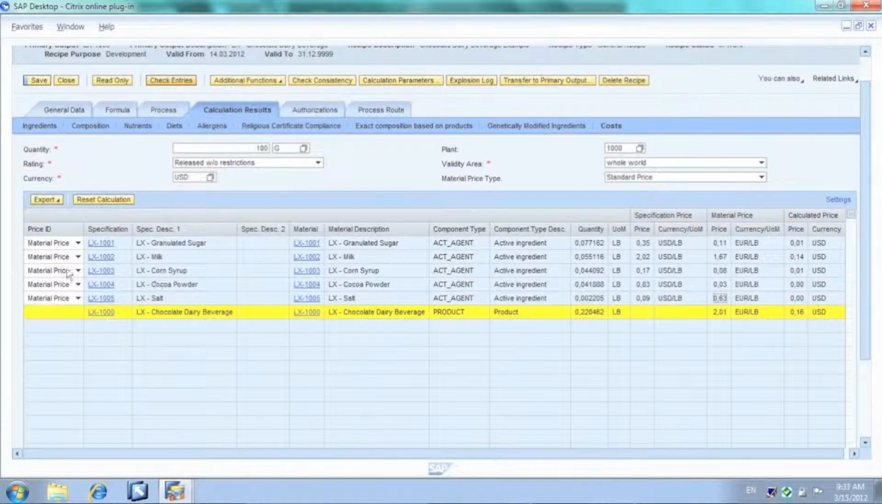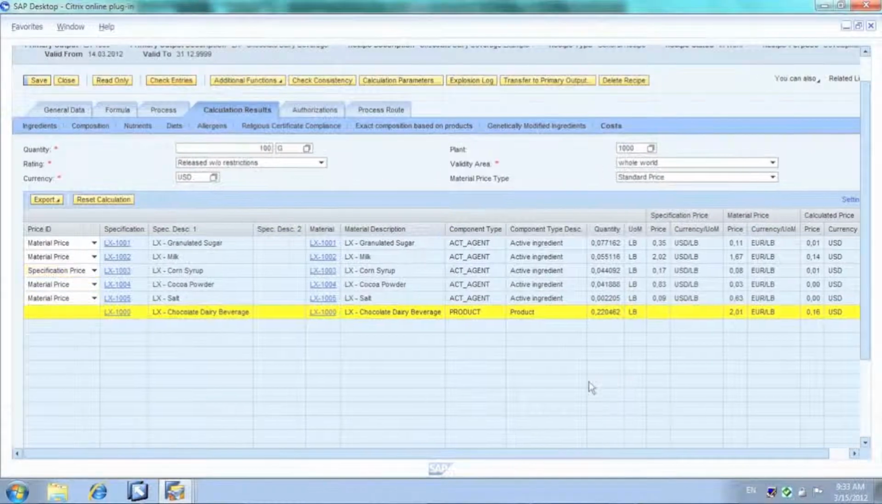Additional flexibility within recipe development here that also existed in recipe management is the ability to insert a price other than the existing material price. For instance, if you sourced an alternative material and you want to insert the specification price, you can do that and see the results and how it would impact the total cost of the product.